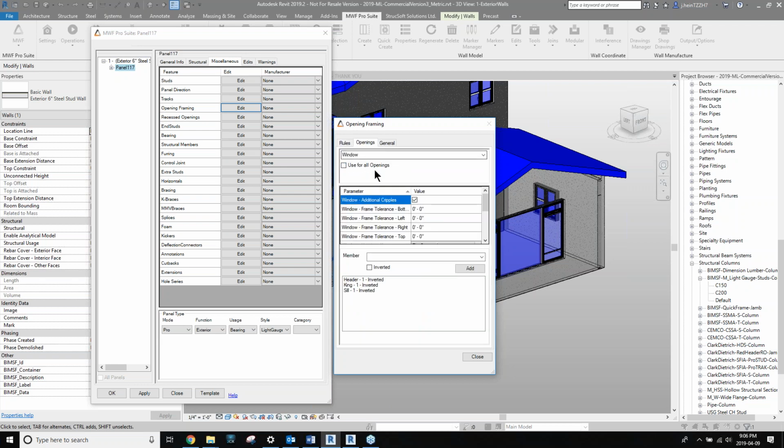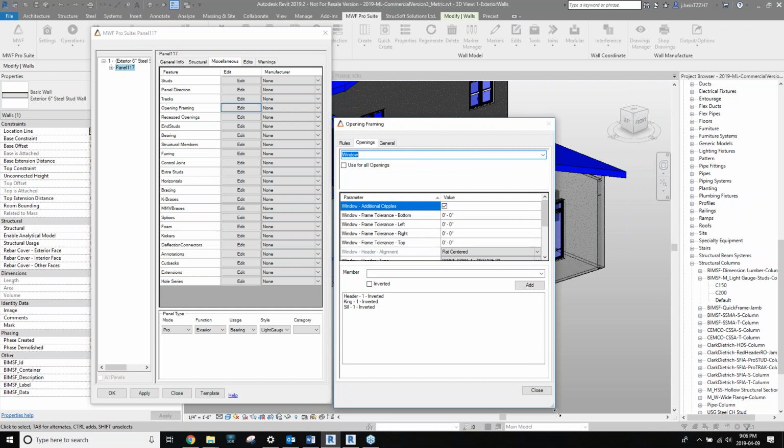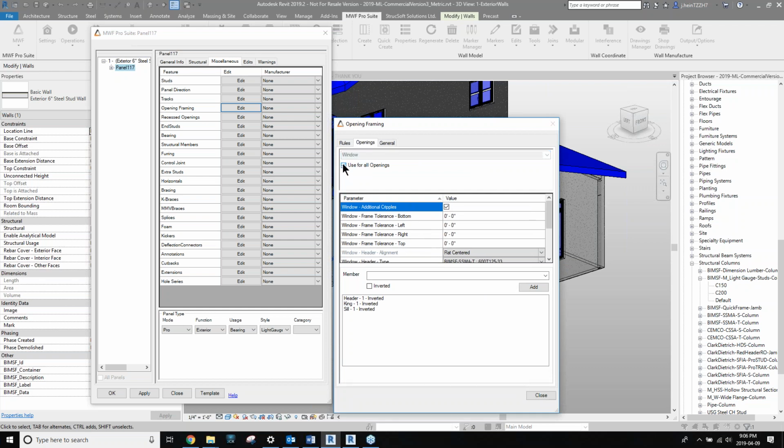For now, we'll look at the openings tab, and I'm going to click on use all for openings. If I uncheck this, you'll see there's an option for window, door, and opening. You can define these individually, or for a generic framing, just use for all, and you can change your framing that you need to use here, and then you can add more kings, more headers, more sills, just by choosing whatever you like and clicking add.